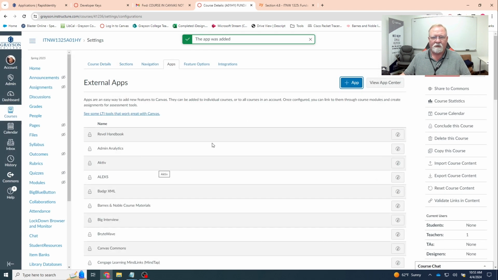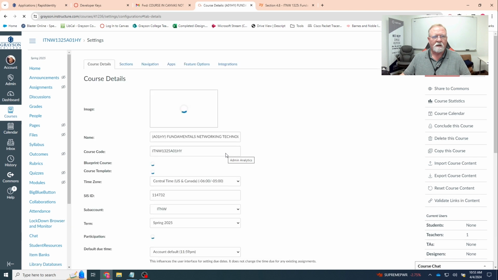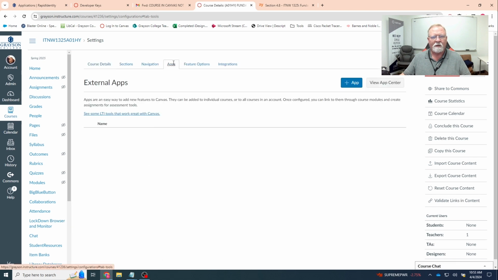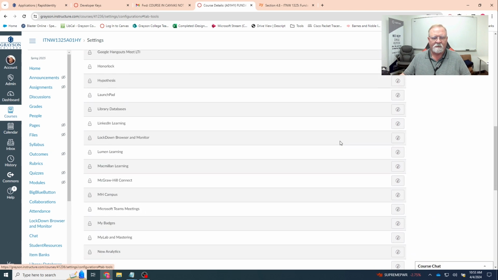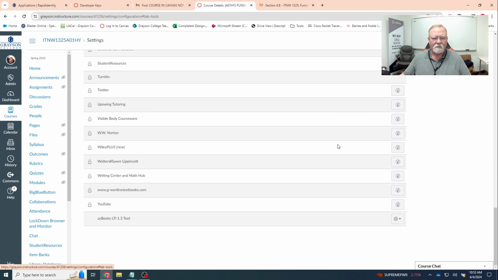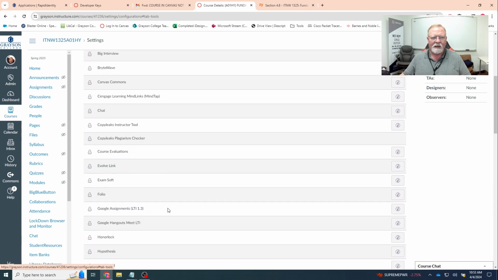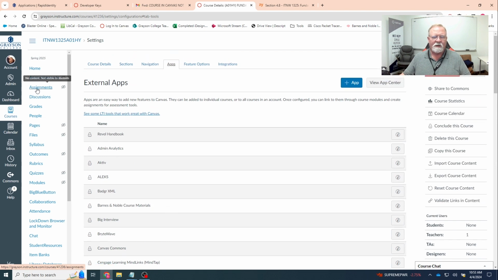Alright, now when we go back, I'm going to hit refresh just to make sure it had a chance to do that. We're going to go back now and look at apps, and let's see if Zybooks is down there where it's supposed to be, and there it is. Zybooks LTI 1.3 tool. That is the tool that we need. If it says anything different, then we need to redo it. So now we have it installed, and now we can add assignments and tests and whatever else we need to do.